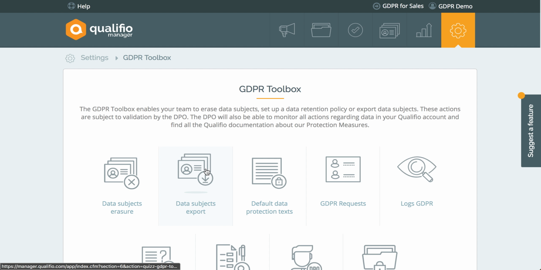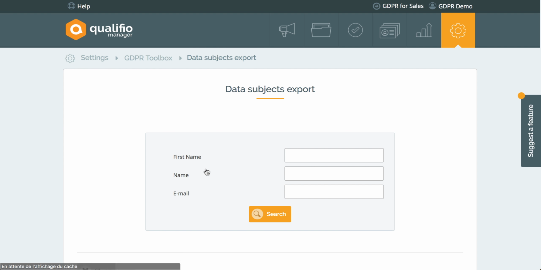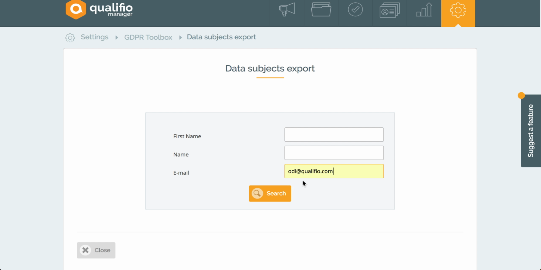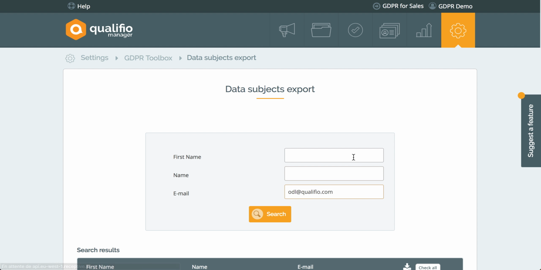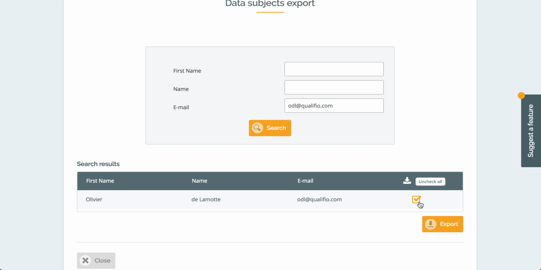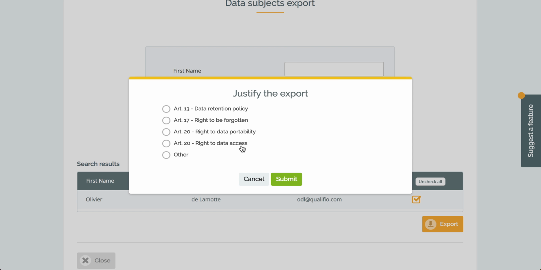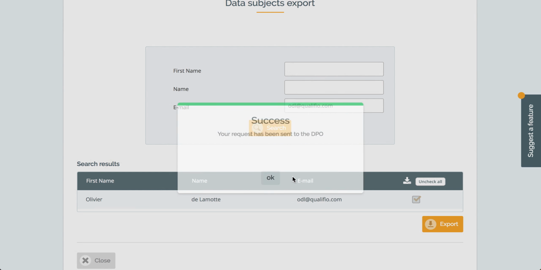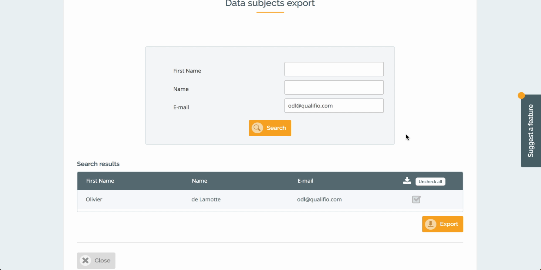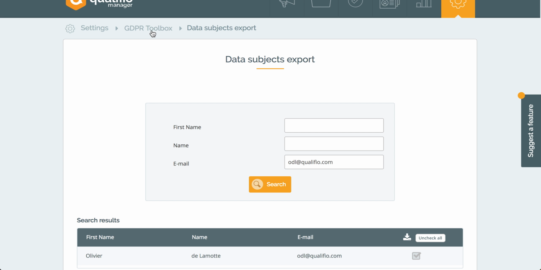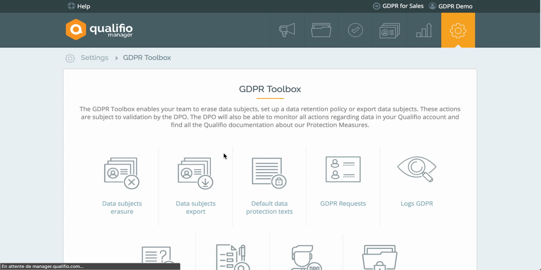The second item is the data subject export, for the right to data portability, for instance. Once again, I want to be able to search for a user and export all the data for data access, so Article 20, basically. And I'm going to ask the DPO to validate this export so I can find it back a bit later on.